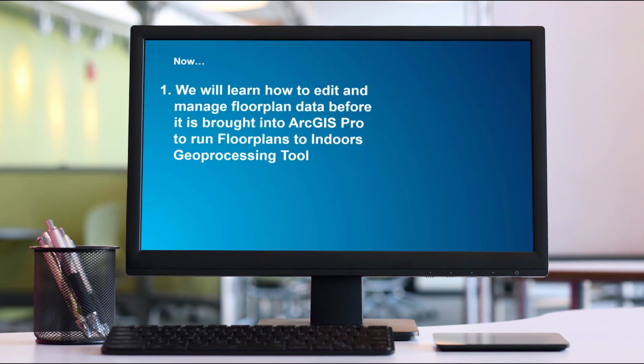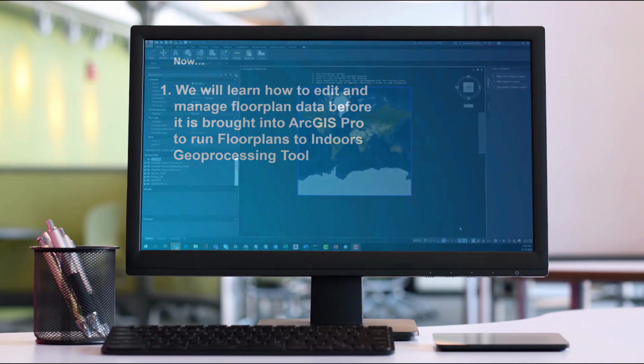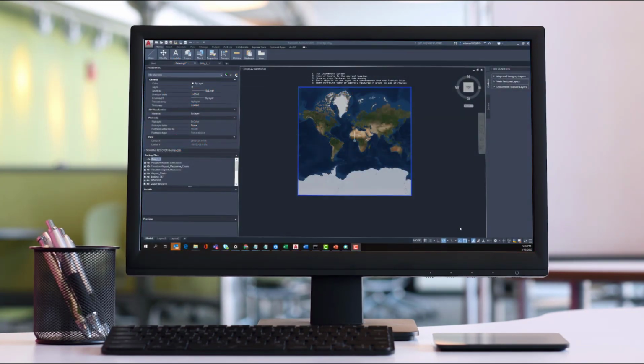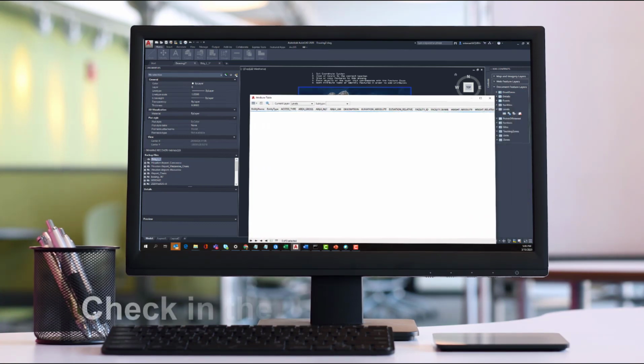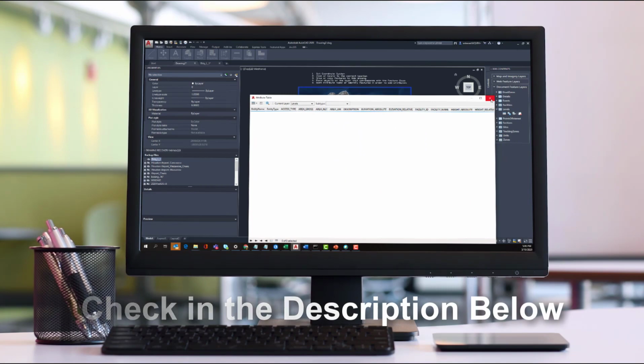Now, we will learn how to edit and manage floor plan data before it is brought into ArcGIS Pro for Indoors to run the Floor Plans Indoors geoprocessing tool. In the video I recommended watching, we created an ArcGIS for AutoCAD template that will allow CAD users the ability to work with Indoors document feature layers that contain the ArcGIS Indoors schema. Make sure to have the ArcGIS for AutoCAD template downloaded and ready to work with on your desktop. I will provide a downloadable link in the description below.